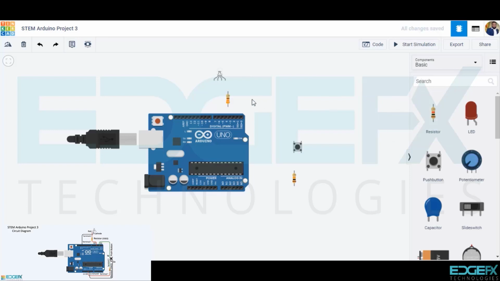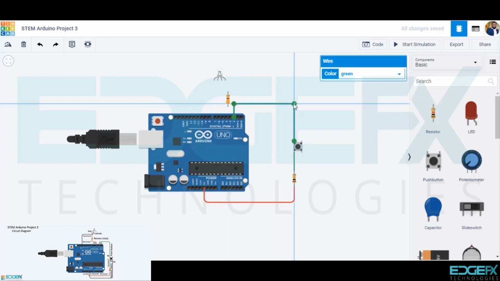We will connect as follows. Terminal 1 of the resistor 10K to the 5 volt of the Arduino Uno. This is positive line, so we shall select the wire color red. Terminal 2 of the resistor 10K to the terminal 1A of the push button. Terminal 1B of the push button to the D2 of the Arduino Uno.